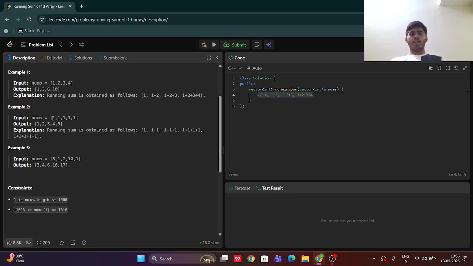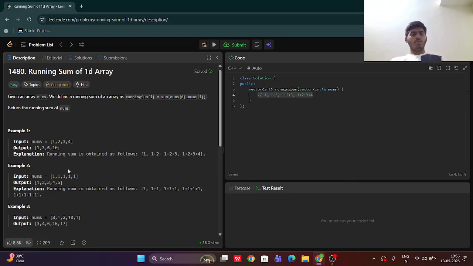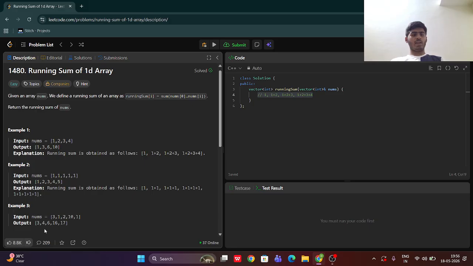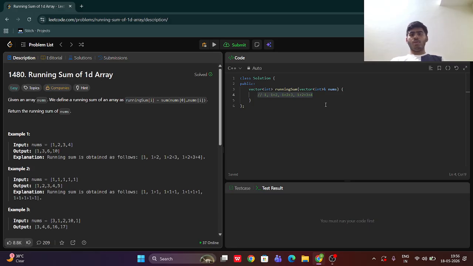If you look at the second example, we have got the array 1, 1, 1, 1, 1. So the first element would be the same as it is. The second element would be the sum of first and second. The third element would be the sum of first 3. Fourth element would be sum of first 4. Fifth element would be sum of first 5. Similarly, in the third example, using the same formula, we need to find the running sum of this array and return that array. Now let's move towards the solution of this question.